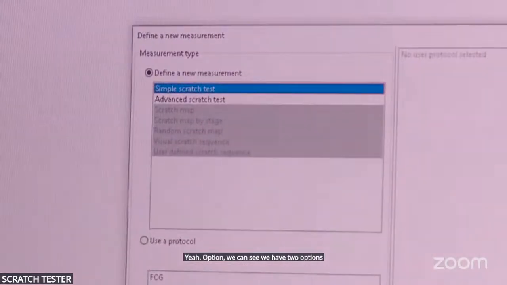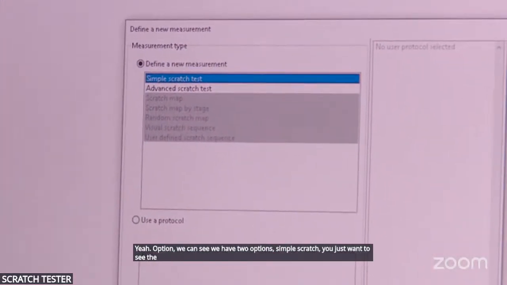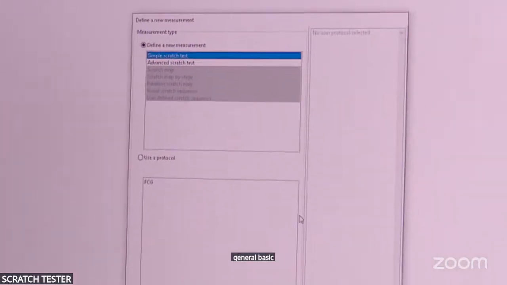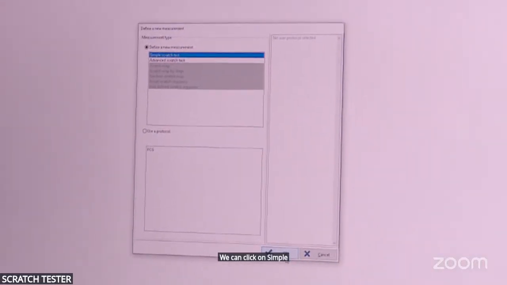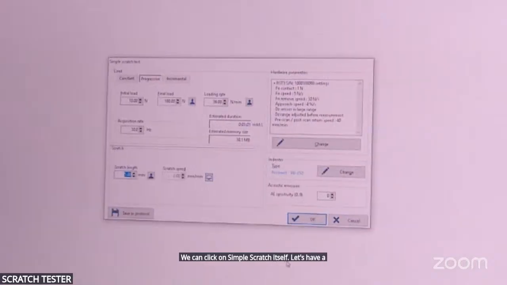So in the software option, we can see we have two options. Simple scratch, where you just want to see the scratch and work with general basic parameters like start and so on. We can click on simple scratch itself. Let's have a brief view of how this looks.